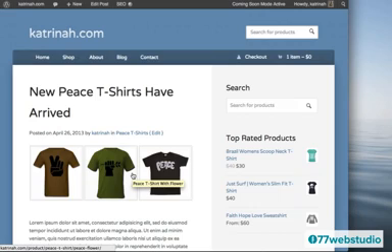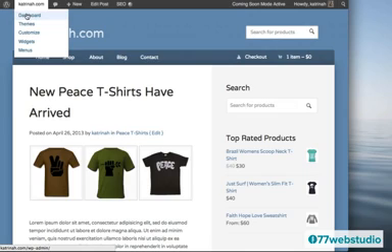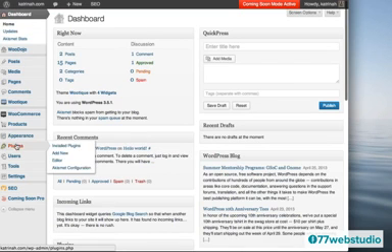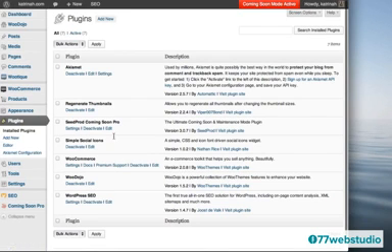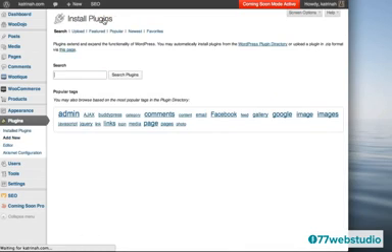So the plugin we want is called Jetpack. So we are going to go back to the dashboard to add this plugin. So I'm going to click on Dashboard. And now I'm going to go to the plugin screen by clicking on Plugins. And here we see all of our current plugins. I need to add a new plugin. So I'm going to click on Add New to add a new plugin.